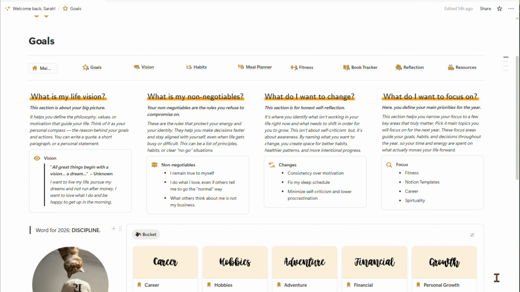So these are designed to help you plan your year in a very clear and intentional way. So the first column is what is my life vision. Basically, here you can add a short paragraph or even bullet points. This is where you define how you want your life to look and feel.